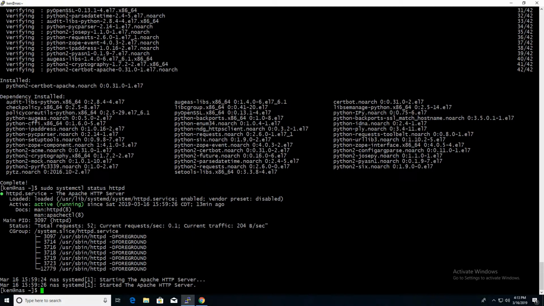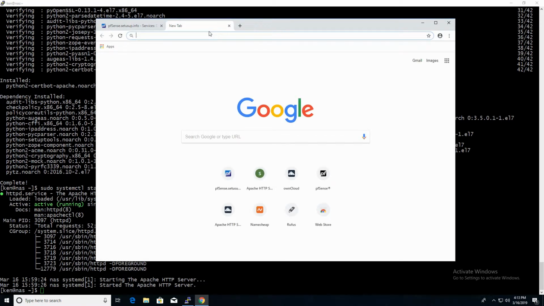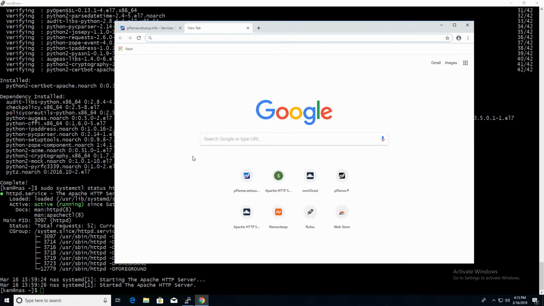We need to have a fully qualified domain name like nas.setusup.info, and that means we've got to have a name server. Now I use Namecheap for my domain names, and my domain setusup.info is with Namecheap, and I've already put into the name server an A record entry for nas.setusup.info that points to our public IP address.